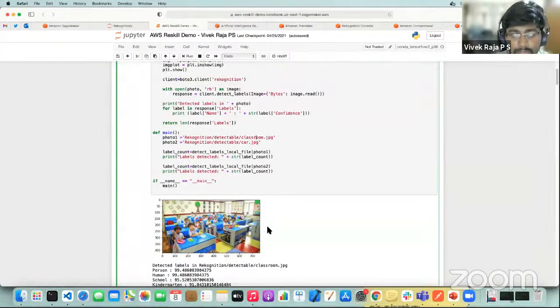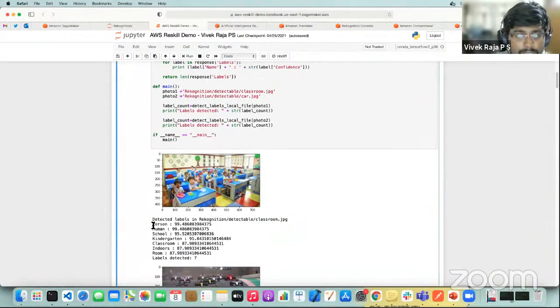This is a classroom photo, and it's able to detect labels such as person, human, school. It's a kindergarten. It's very accurate, and this is very new to me as well. It's able to figure out what type of environment they are in. It's a classroom, indoor, and a room. These are the 7 labels detected for this image.